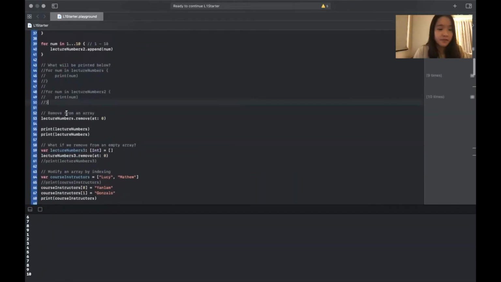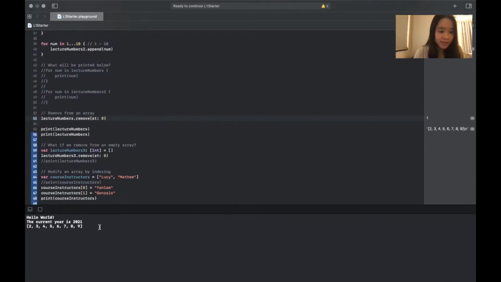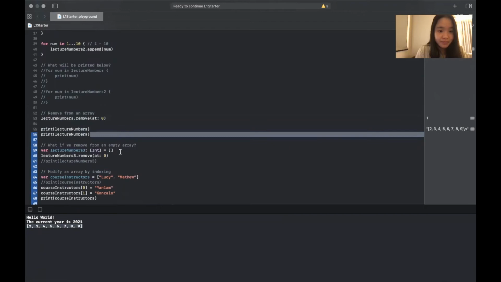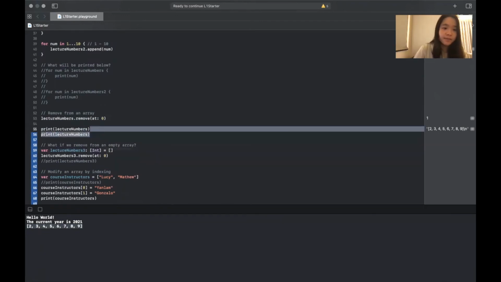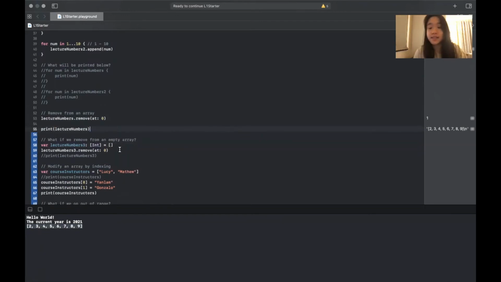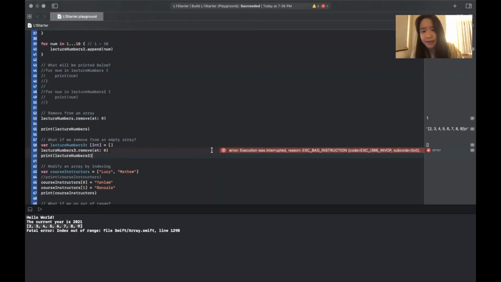So removing from an array can be done via index. If we play that line, we'll see here that we've removed the 1 from the array because it was at index 0. If we try to remove from an empty array or an index that isn't within the array, then we'll see here that there's an index out of range error.